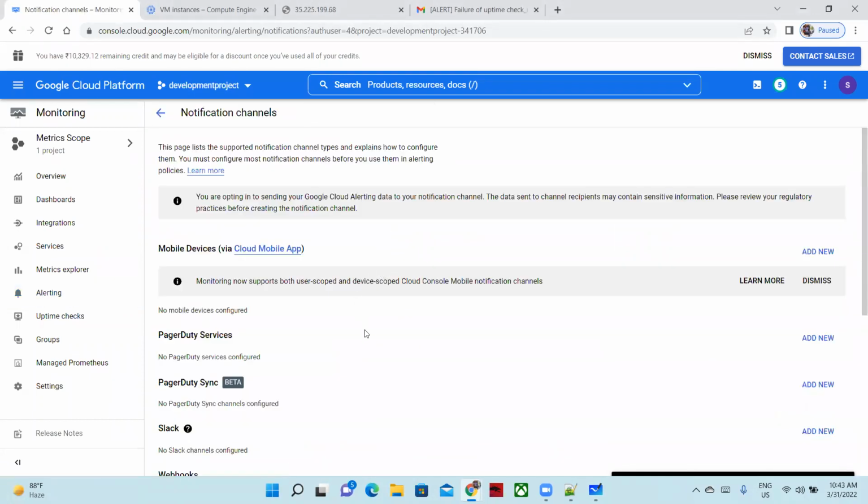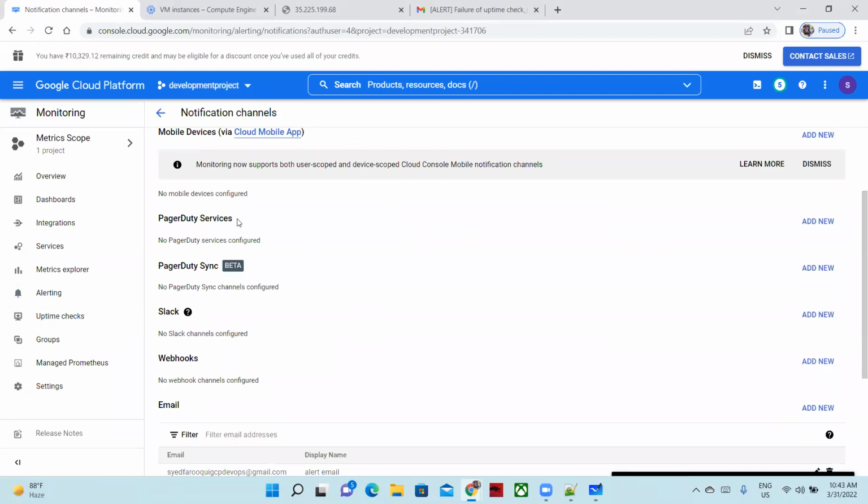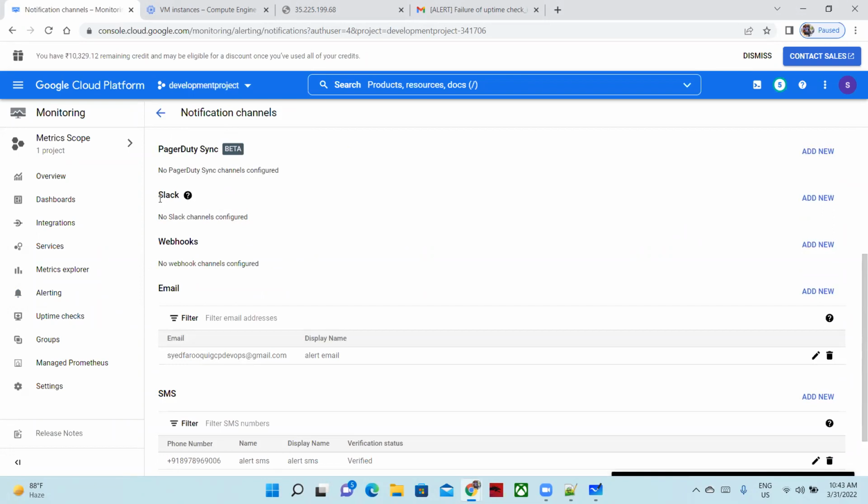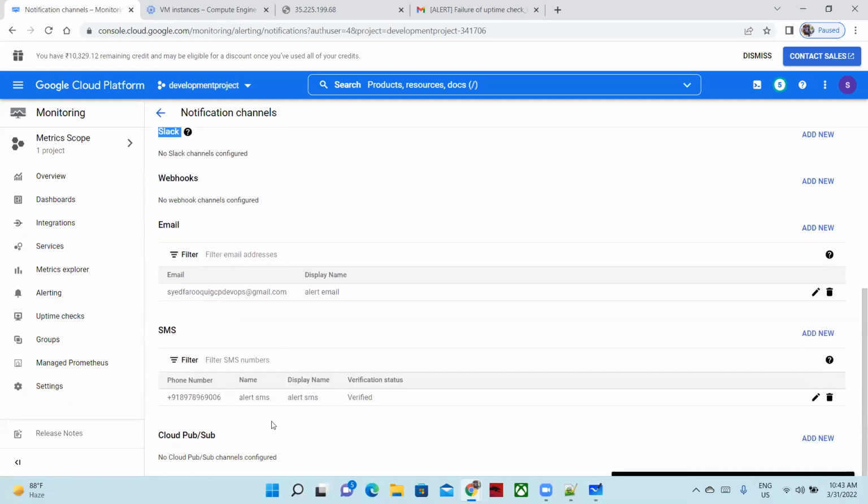Let me go to edit notification. You might see PagerDuty services, and this is the beta version, so you can ignore it. Slack, you know Slack, right? Many people may be using Slack in their organization. Slack is a kind of team meeting, basically, like Skype, I mean, it's nothing but a chat notification or chatting tool. And webhooks, email and SMS we have configured, and Cloud Pub/Sub.